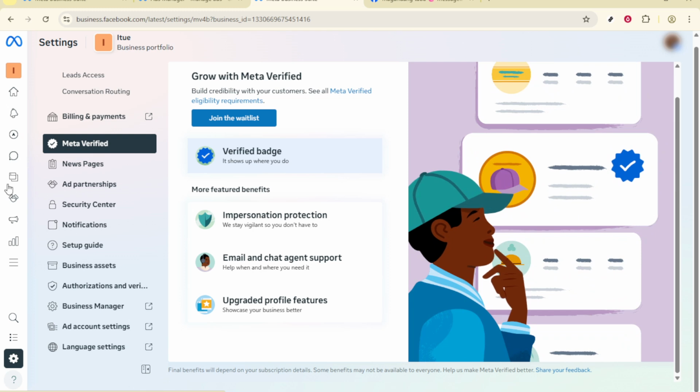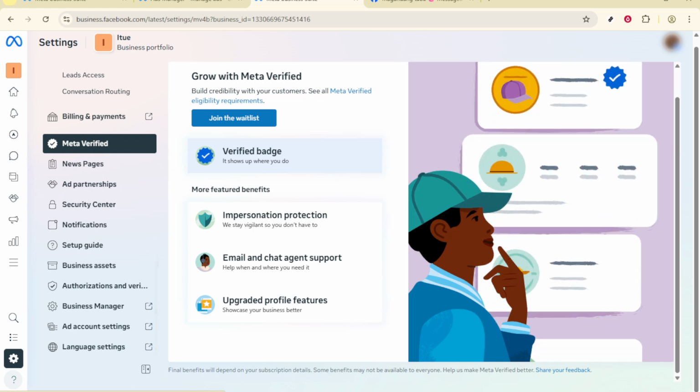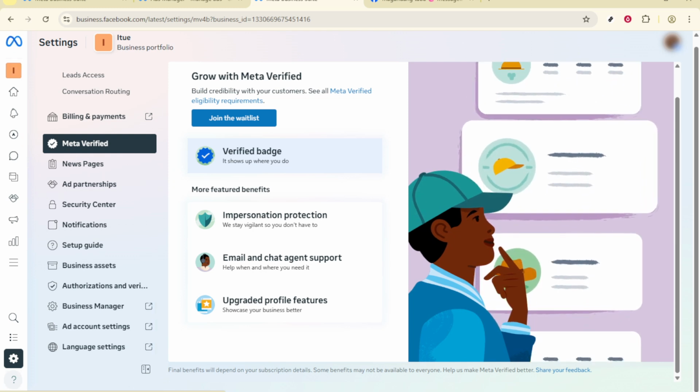By following these steps, you'll be well on your way to getting your Meta Business Manager verified, paving the way for a more secure and recognized presence on Meta's platform.